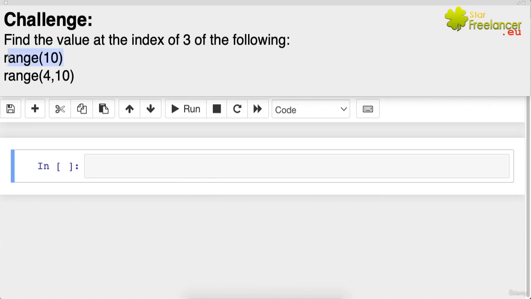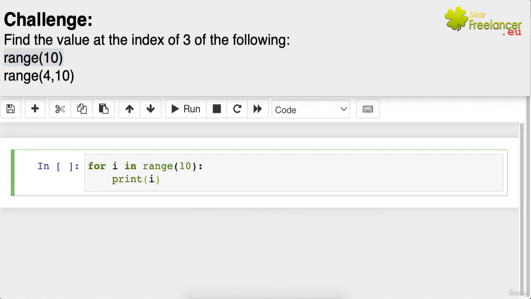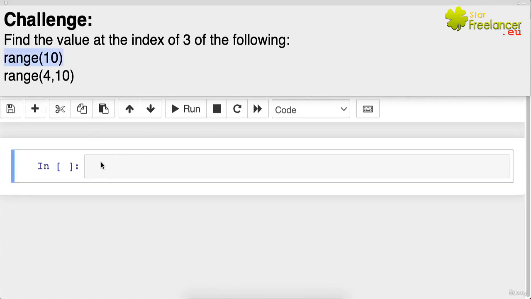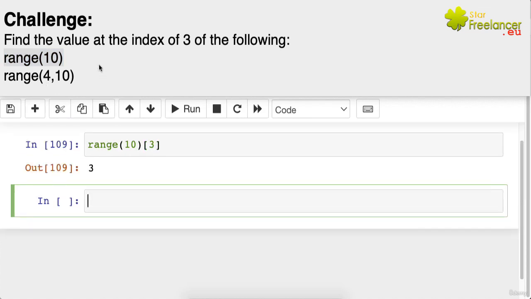Let's continue. Let's prove that. For i in this, print i. But the question says we want only the value at what? Index of 3. To prove it, simply say this, you put 3. Look at it, it's 3. If you look at this one now, you simply put this, the index at 3, you see, 7.